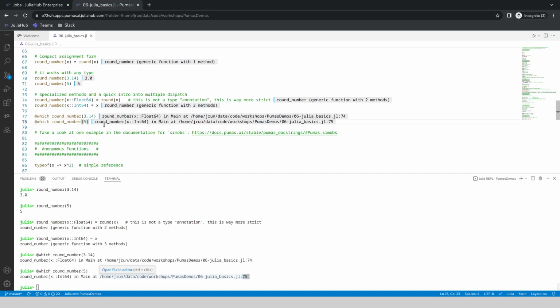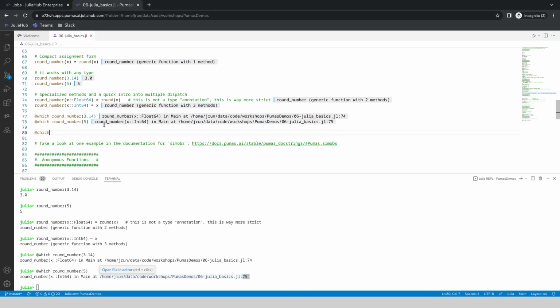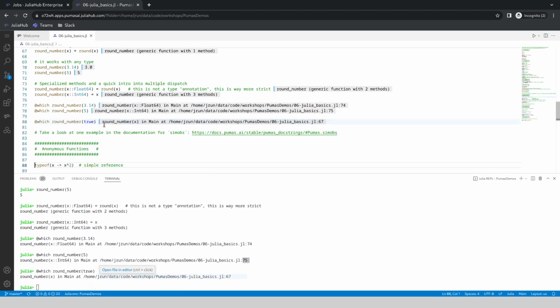And what happens if you call that with something else? So if I do which round number of a Boolean, like true, you see that now we are using the round number, the non-specialized method just with any x, and it is at line 67. So this is the one here.